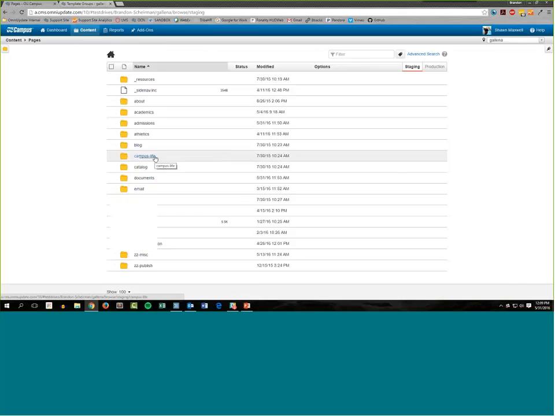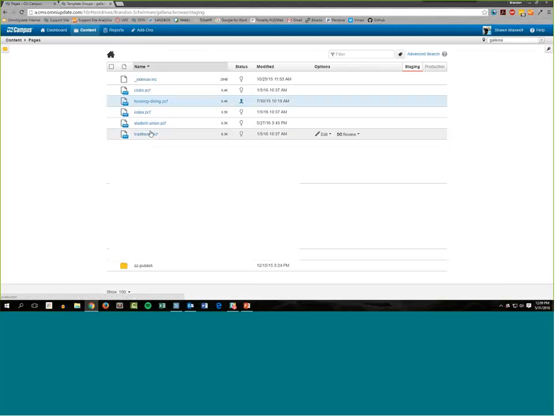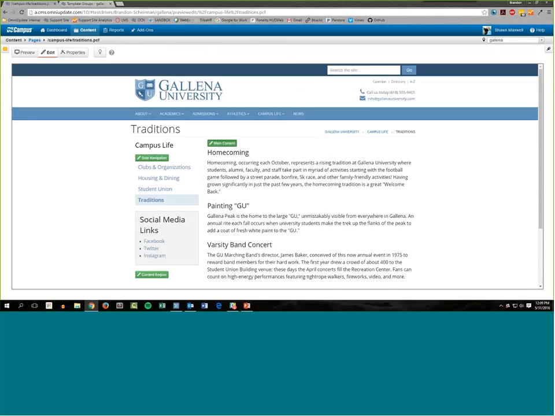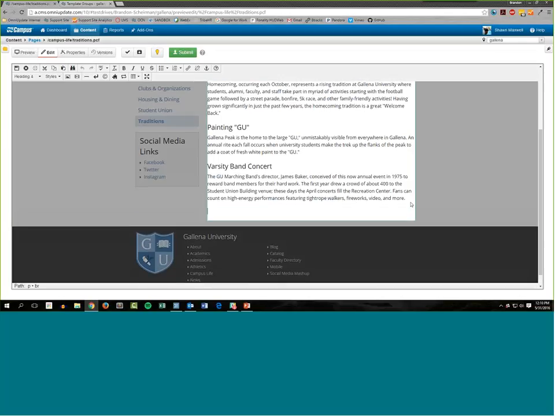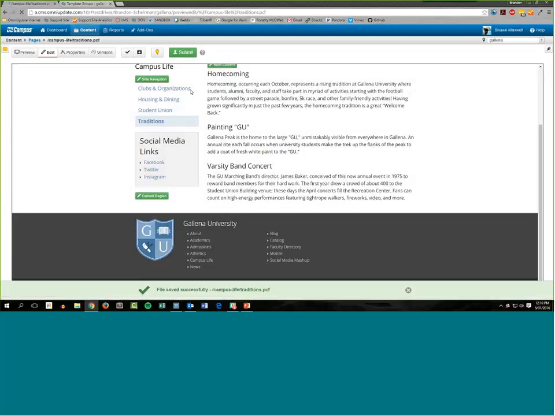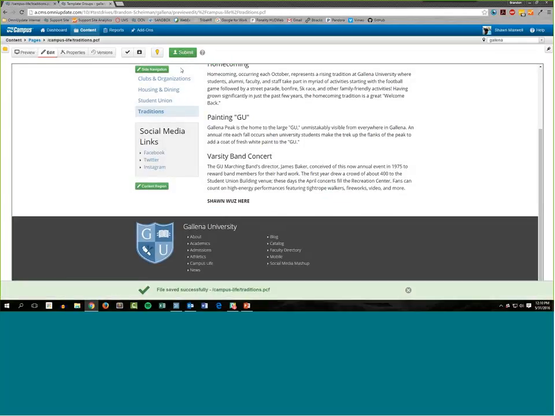So I'm here in the Campus Life directory. I'm just going to go ahead and edit one of these pages. Traditions, for example. It doesn't necessarily matter what it is. Say I've gone in here, and I'm just going to say Sean was here. He's a little vandal, just vandalizing all of my pages. So I've done this edit. What I'm going to do is save. You'll notice that I don't have the ability to publish by myself right now. I have to submit it.